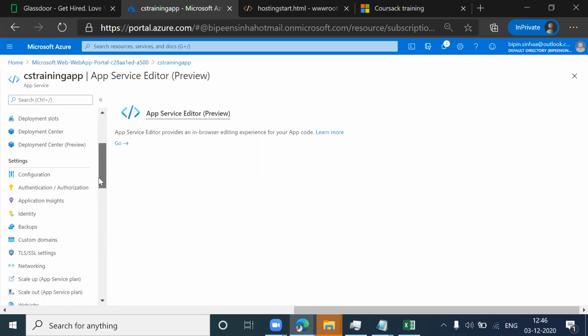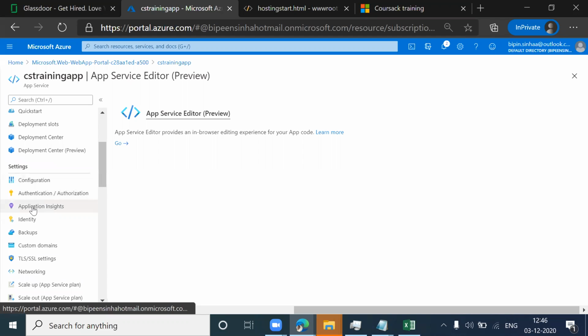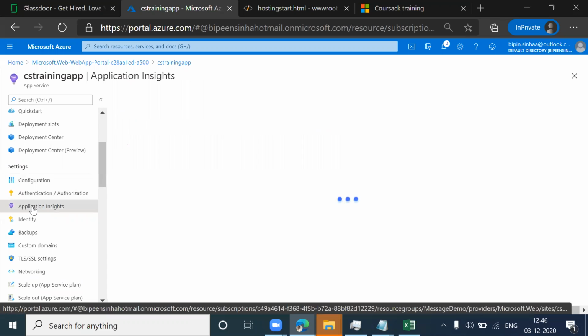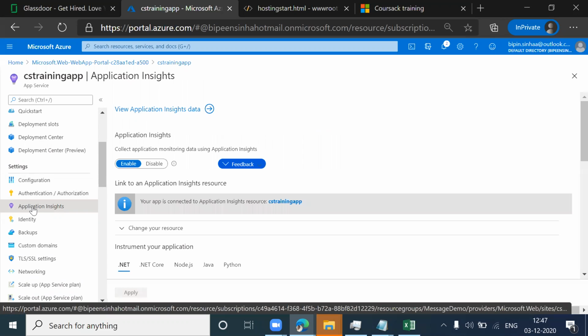Now you see here, there is something called Application Insights. Click that one. This is an inbuilt monitoring platform. You remember when you are creating an app service, you actually enable the monitoring, right? That monitoring is the inbuilt Application Insights service.